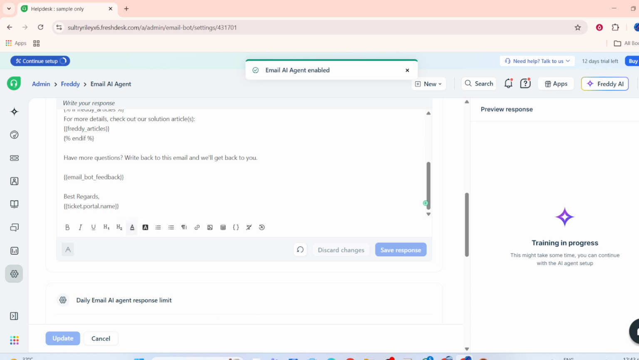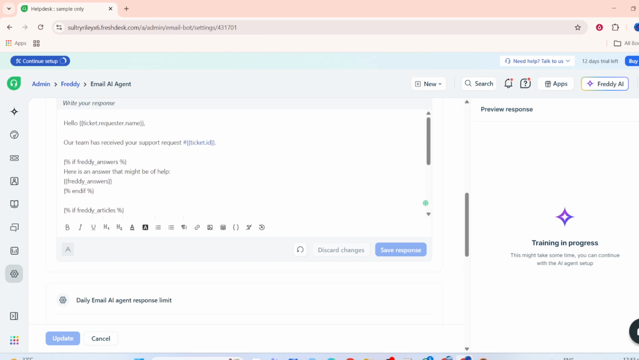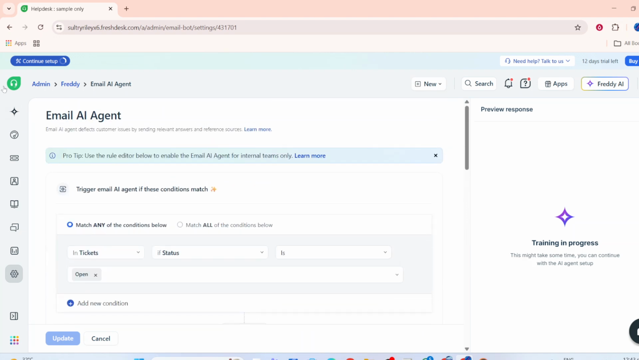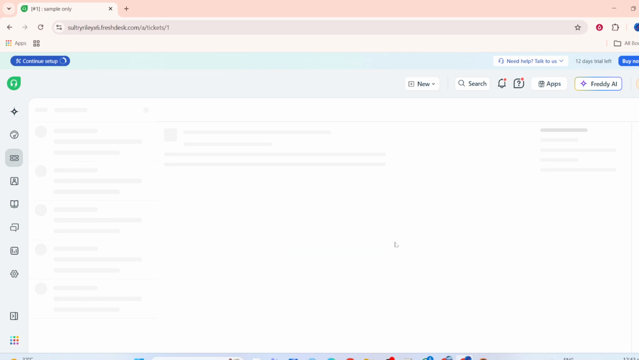With the feature enabled, head over to Tickets and open the ticket you want summarized. This can be any conversation where you'd benefit from a quick overview. In the ticket view, look to the right side of the screen for the Freddy AI panel. Click Generate Summary to let Freddy AI process the conversation and compile the key points.